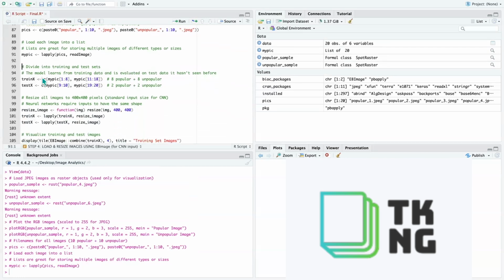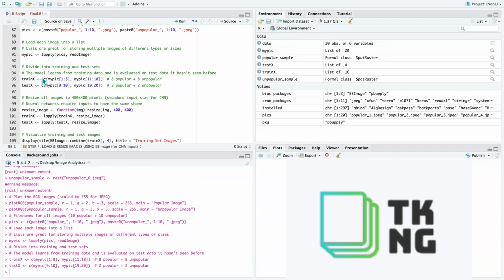Good. Now it's time for us to divide the data into training and test sets. In the training set, we will keep a popular image and an unpopular image. And in the test set, we will keep 2 popular images and 2 unpopular images. Let's run the code. All right, and we also need to resize all the images to 400 by 400 pixels because deep learning models need images to be the same size.